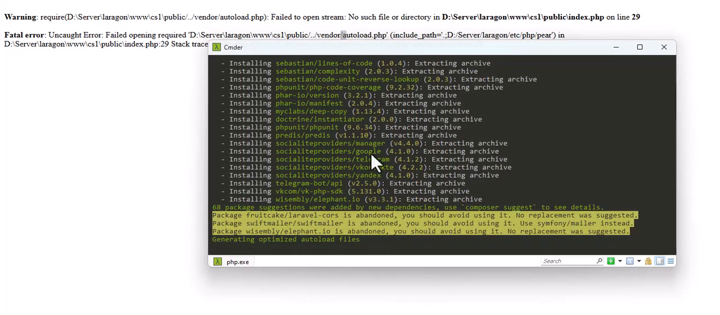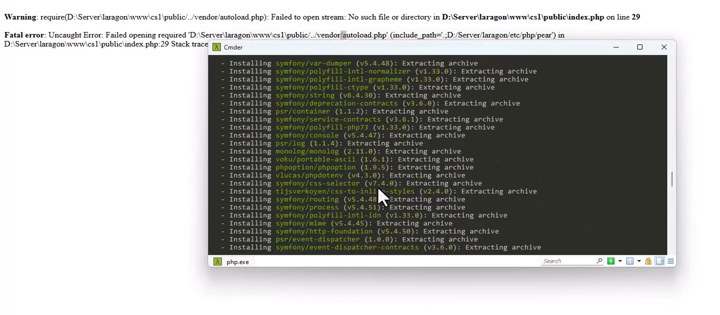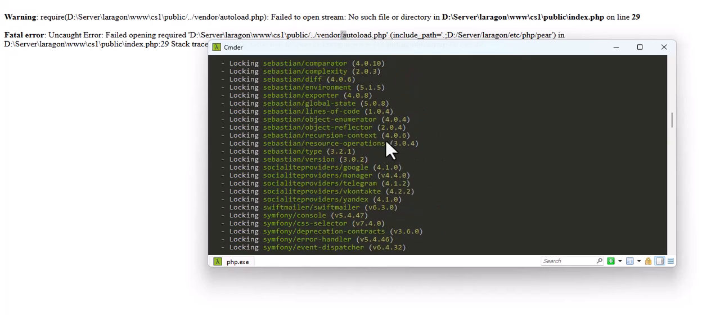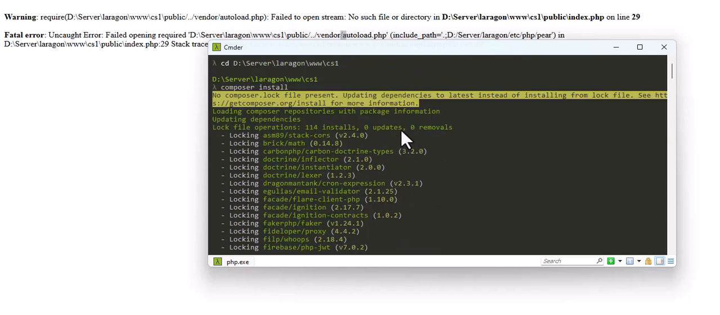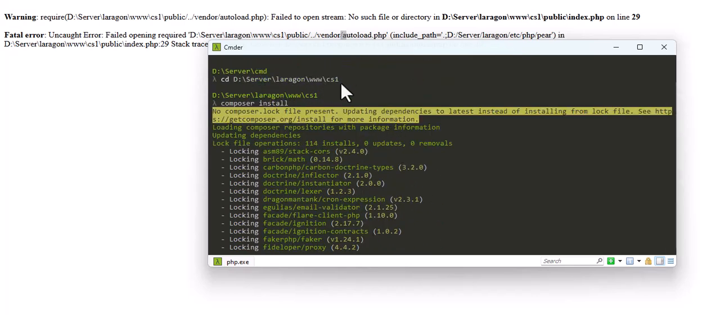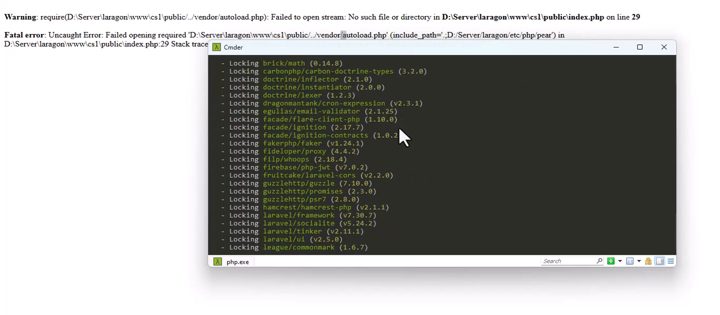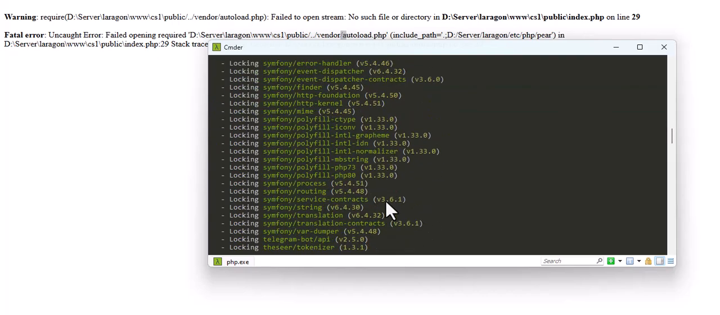So I am installing. I go to the file. This is our location, the website. Then I click here, composer install. So composer is installing now.